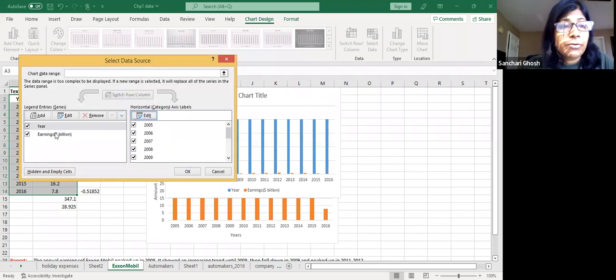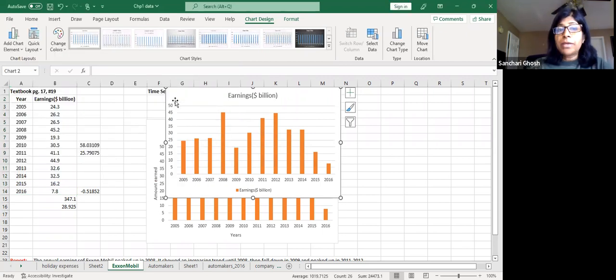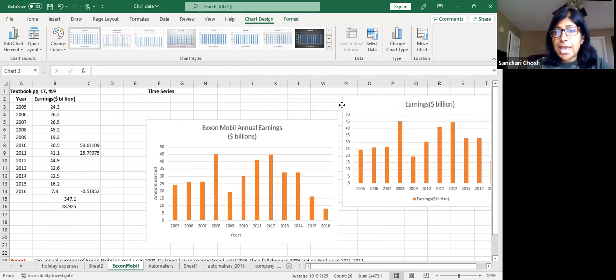Okay, and on the vertical axis, I will check this one. This should not be there, so I'll remove the year from the legend entries on the vertical. And what I will do is provide the earnings. And now my graph looks like the one I had.